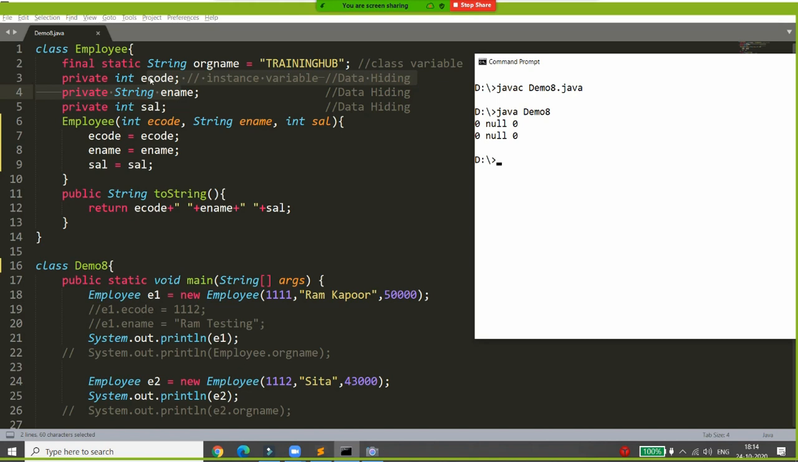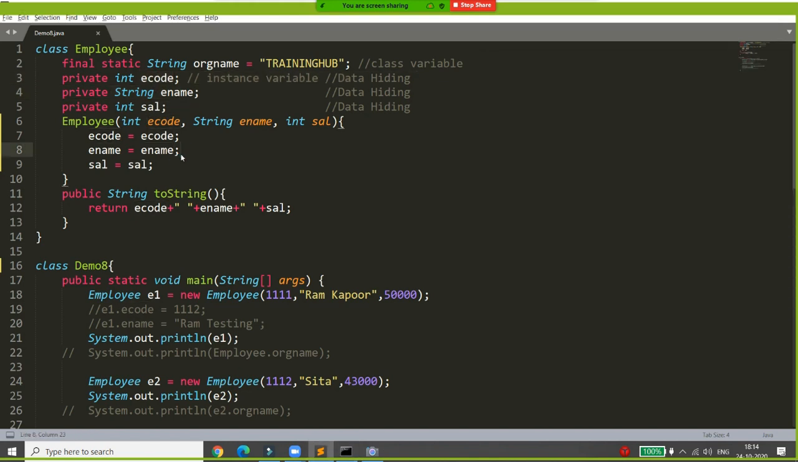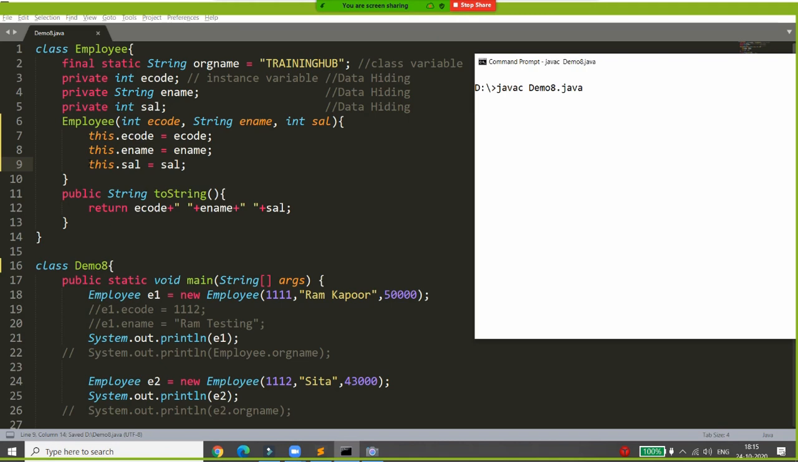Suppose if you want to access your instance variable, and if there is an ambiguity between the variable name, for example, here ecode is there, here also ecode is there, then to initialize your instance variable, you can use the keyword this. So this is used to initialize your instance variable. So this is the keyword that can be used to initialize your variable, and as a result, whenever you execute this, you will be able to find it out over here.